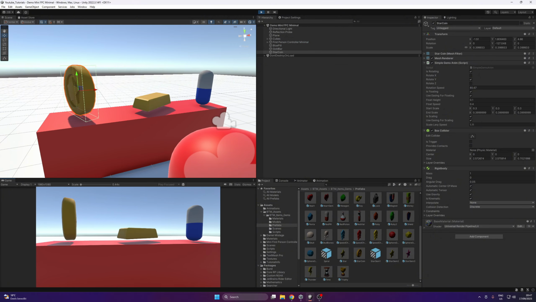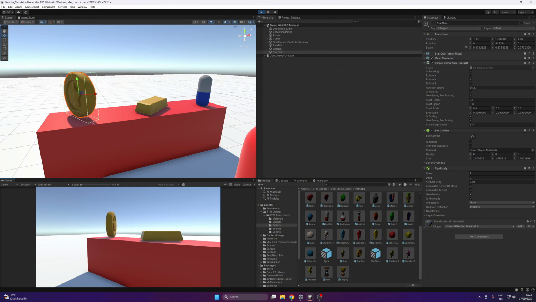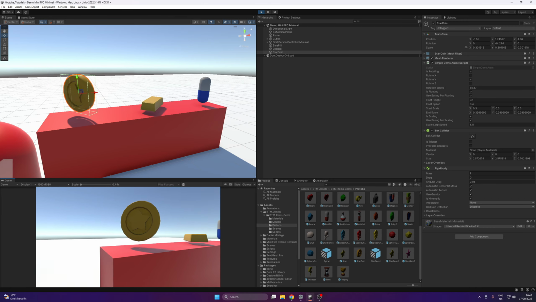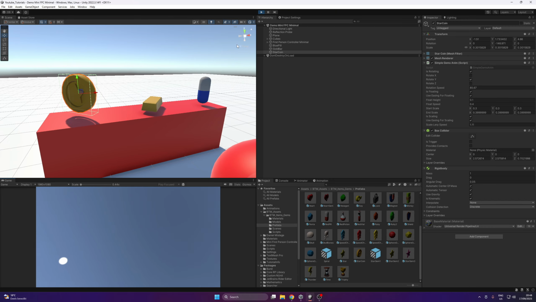Okay, so this is pretty much how it looks. I like it, it's turning. I like the way that looks, but obviously right now we cannot do anything. So back out of it.